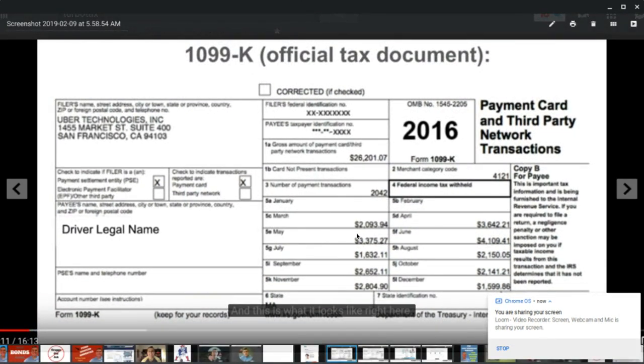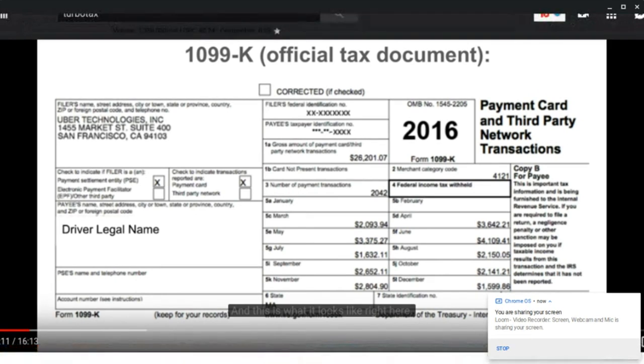So in March, we made $2,000. There's your total. Here we've got $26,201 of gross payments, which would be part one of our 1099-K, because we have over $20,000. We have a 1099-K because we have over $20,000 plus 200 rides. I would think that if you get that much money, you're going to have over 200 rides. But let's just say you don't, then you might not get the 1099-K. But if you're getting $20,000, you're certainly having over 200 rides.